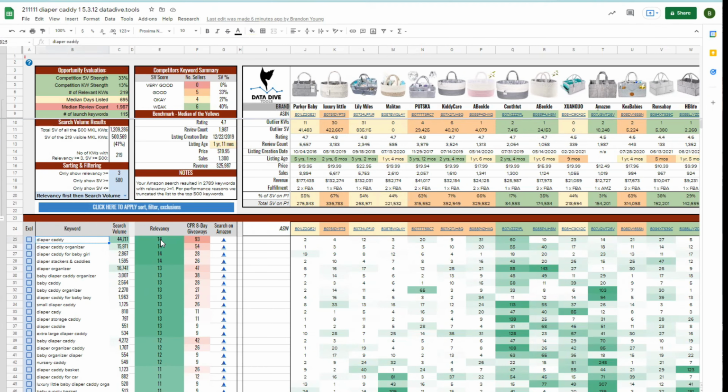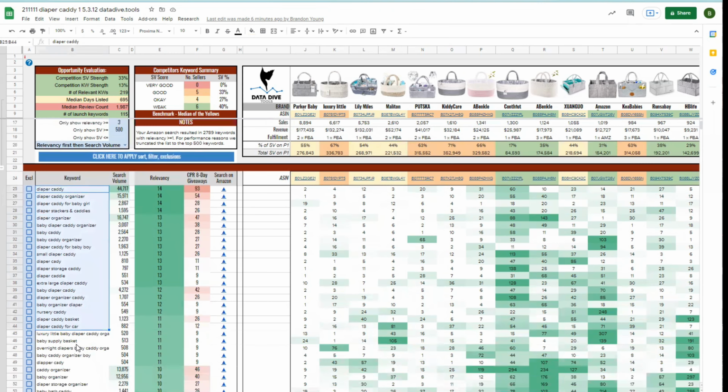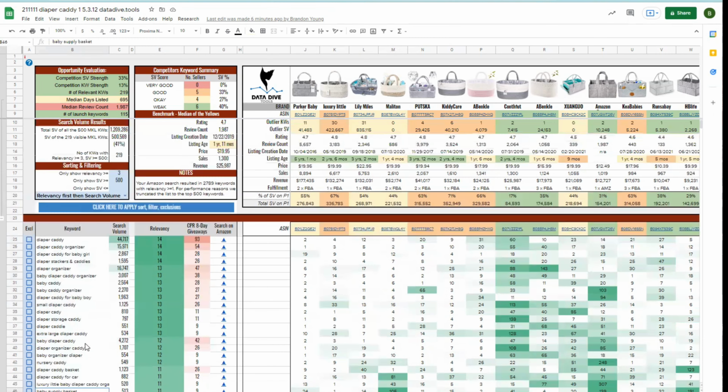Relevancy is calculated based on how many of these competitors are ranked well for this keyword. Logically speaking, the more that are ranked well, the more likely that that's a relevant keyword. So what I'm going to do is look at these ranks and the relevancy here, and go through these keywords and take away any keywords that I don't think I can make sales from. So I'm going to look for misspellings.